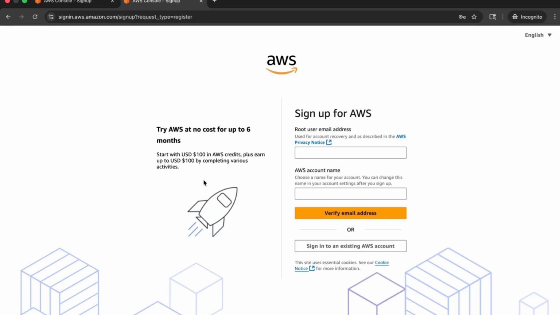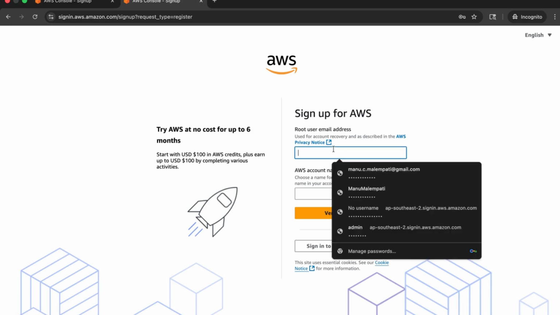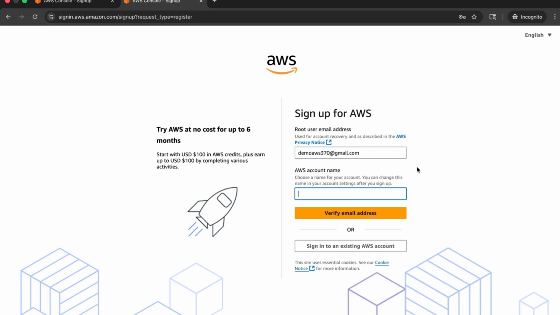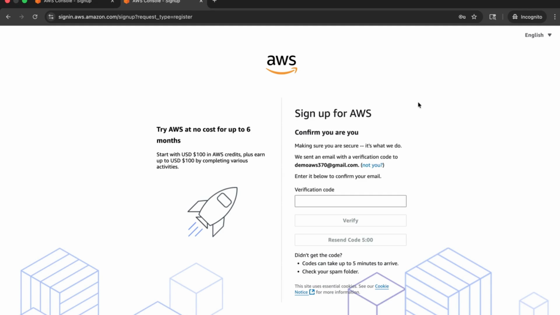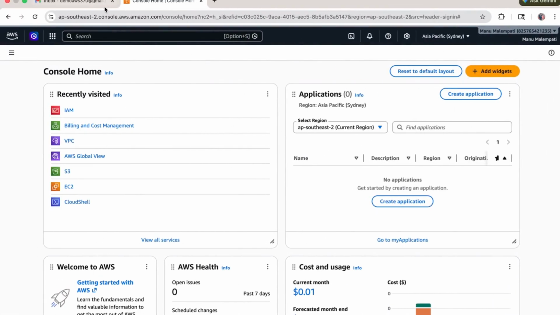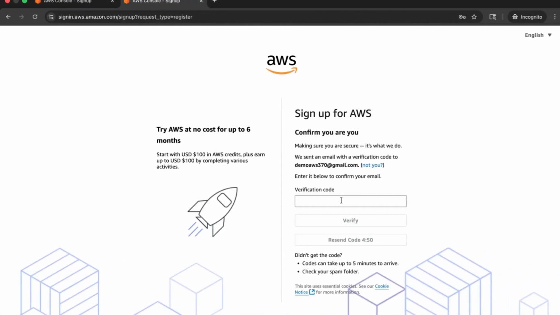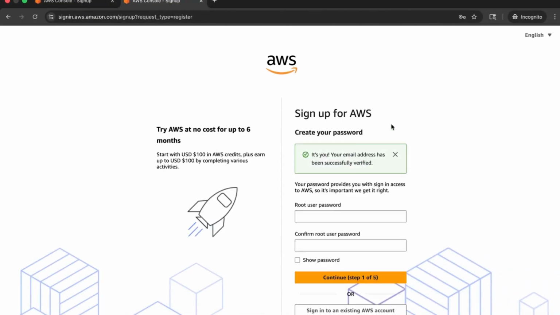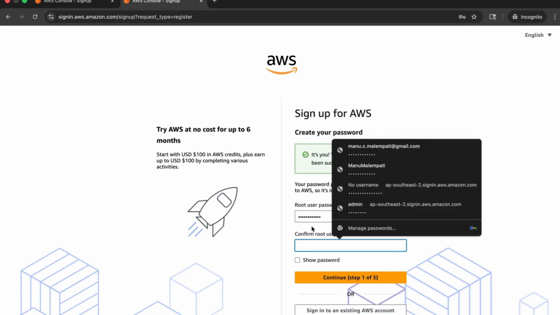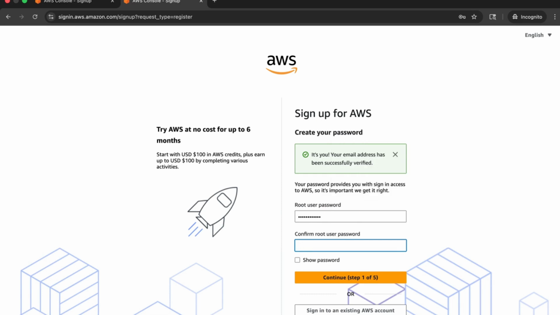And it's going to take us to this page where we have to enter our root user email address and also an AWS account name. So I'm quickly going to enter that. Press account name. You can enter any account name, maybe AWS demo. And we should get a verification email as well. So yeah, there we have it. And we have to set a root user password, so make sure you set a strong one because things can go wrong later on.